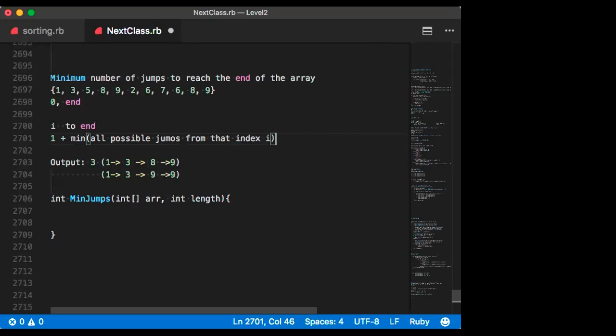Now from I we have to reach the end. All the possible jumps which we can make from I depend on the current value. So we take all the possible jumps we can make from that index, and take the minimum of that. Whichever is the minimum will be my answer. So 9 will come, right? Because from 9 onward the jump count is less compared to 8. So from 3 we can jump to 5, 8 and 9. Any one of them.